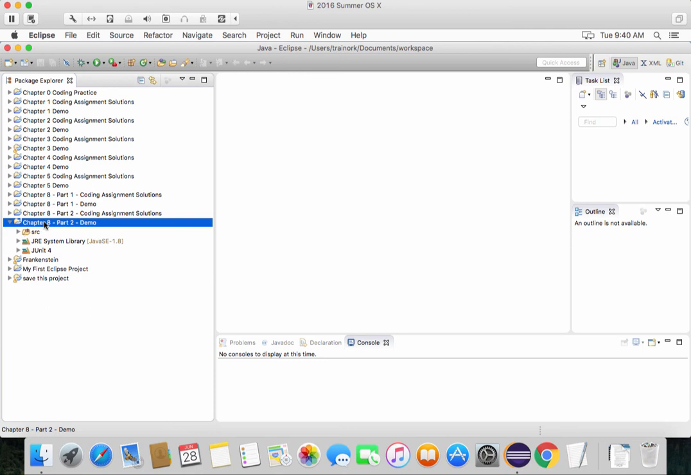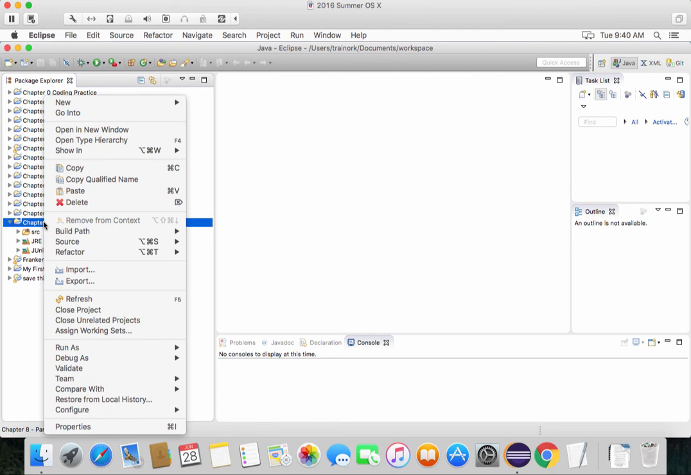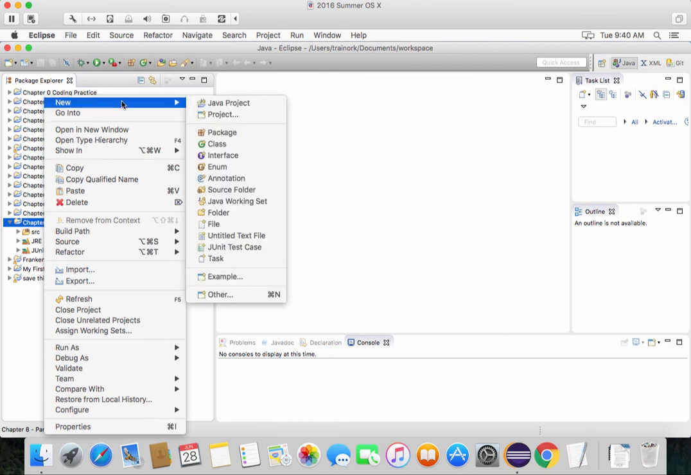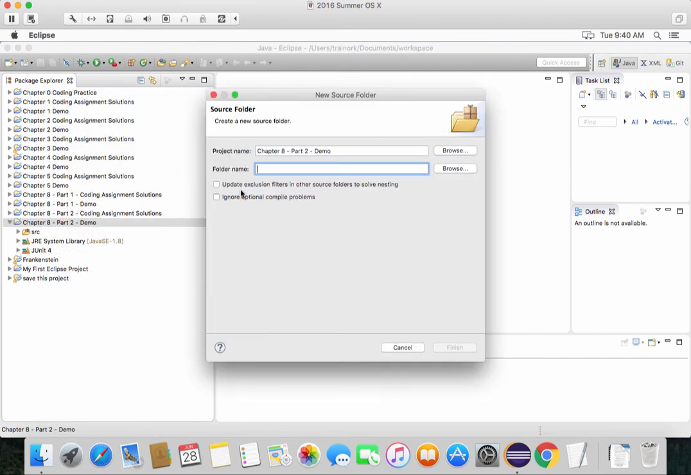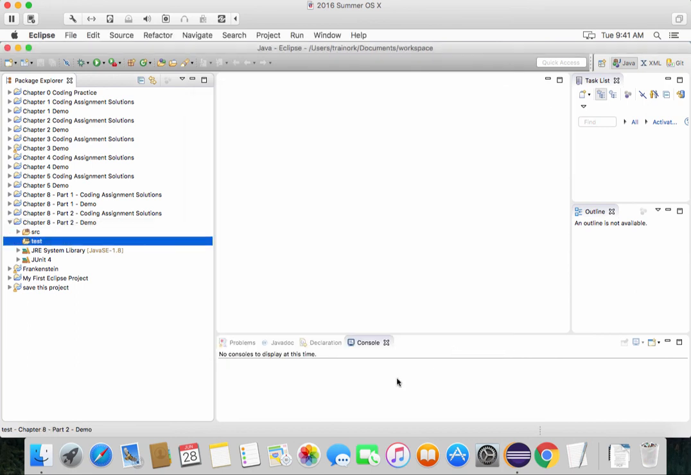So highlight the name of the project, right click, and say you want a new. And it's really easy to get the wrong thing here because what we want is source folder. Now there's a normal folder, there are all kinds of other things that look like it, but we want the little one that has the package icon and all, source folder. And we're going to call this lowercase test, test. And we're going to click on finish. And so now we've got two source code folders. One's going to hold our source code and the other is going to hold our test.